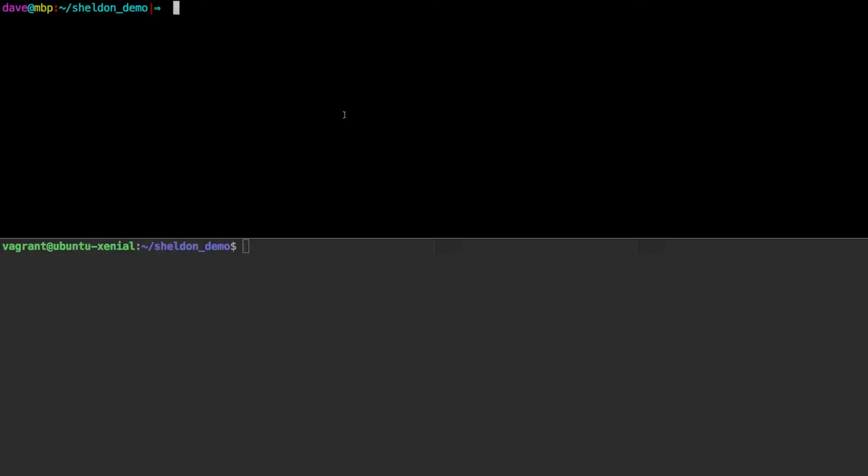Sheldon was created to solve a problem that I was experiencing myself, where I was spending a lot of time here at home working on my config files to make sure that my laptop was set up just the way I like it. And then when I'd go to work, I'd find that even though I was using the same tools, those config files weren't synchronized, and so everything was set up differently.